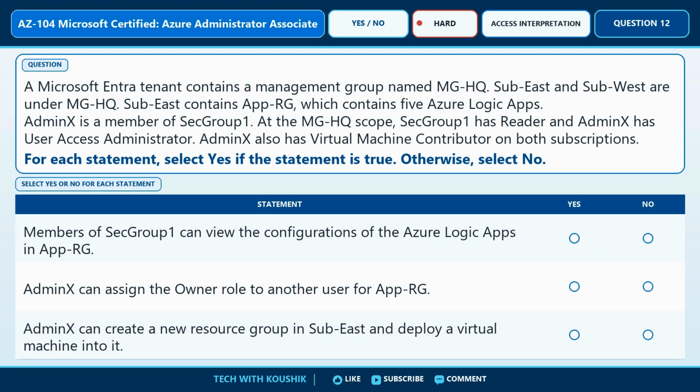Now consider question number 12. Review the situation. A Microsoft Entra tenant contains a management group named MGHQ. Sub-East and Sub-West are under MGHQ. Sub-East contains AppRG, which contains 5 Azure Logic apps. AdminX is a member of SEC Group 1. At the MGHQ scope, SEC Group 1 has Reader and AdminX has User Access Administrator. AdminX also has Virtual Machine Contributor on both subscriptions.